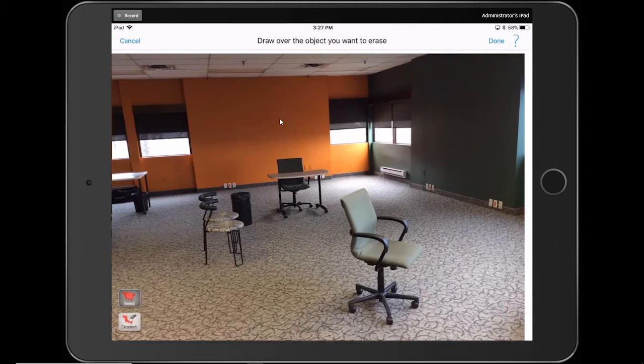I'm going to place my finger on the screen, and then I'm going to drag it and circle around this particular chair. Okay, and then I'm going to bring my finger back to where I started to connect the line that I've created in order to do an object removal. So let's start here.